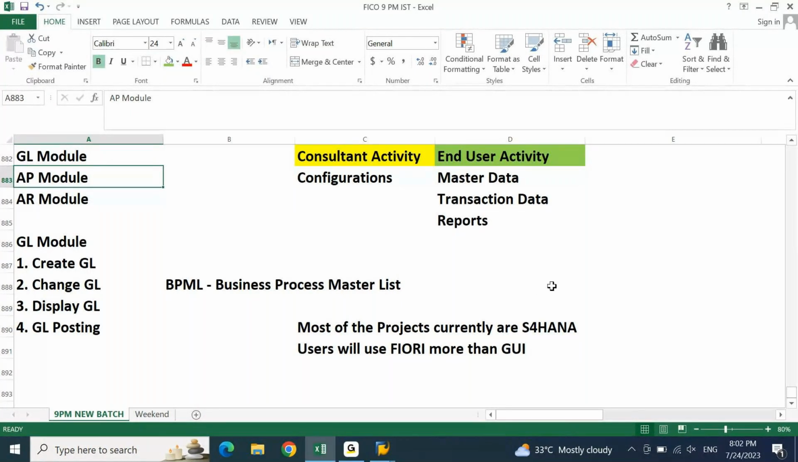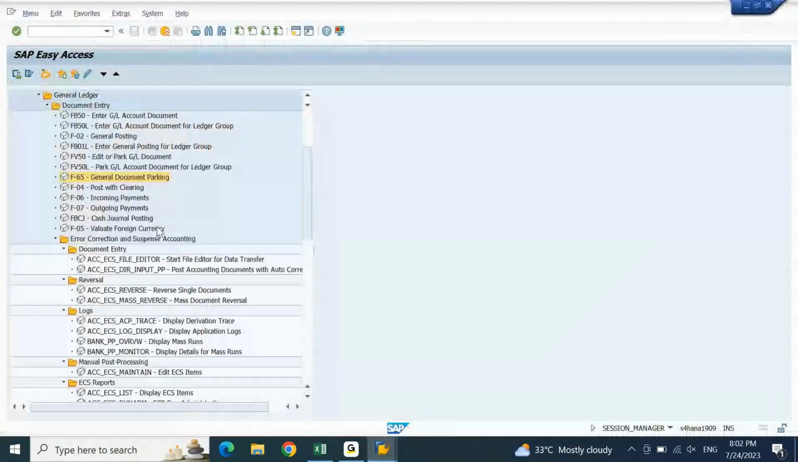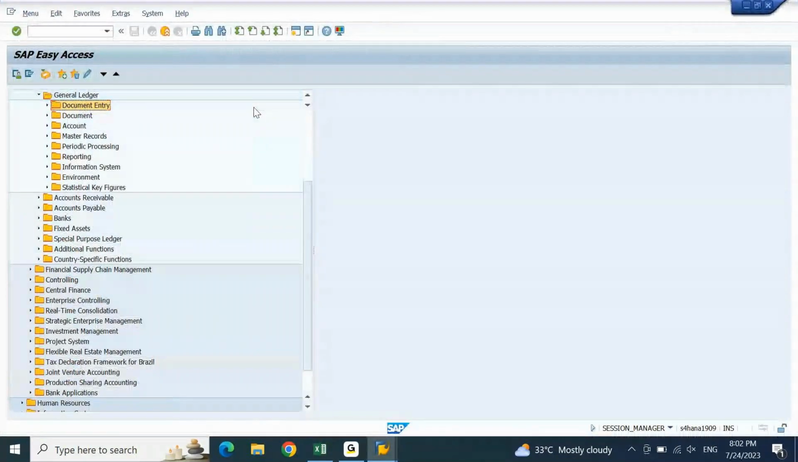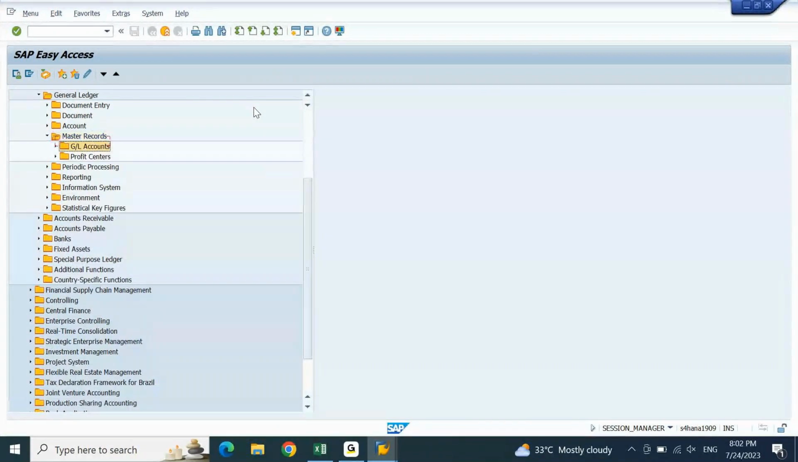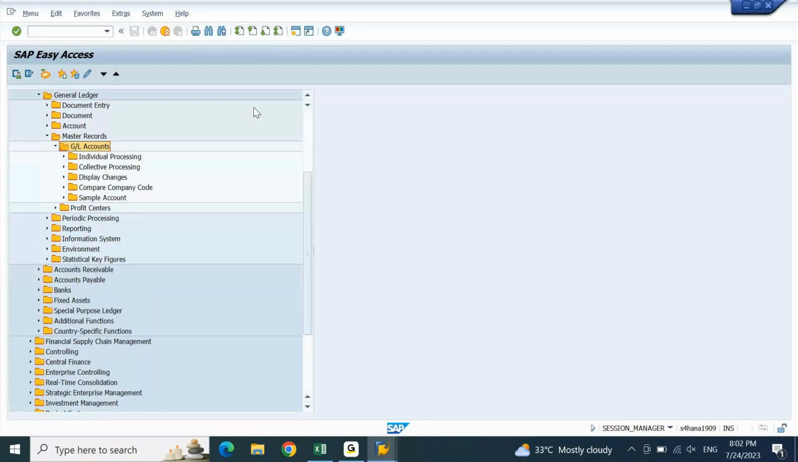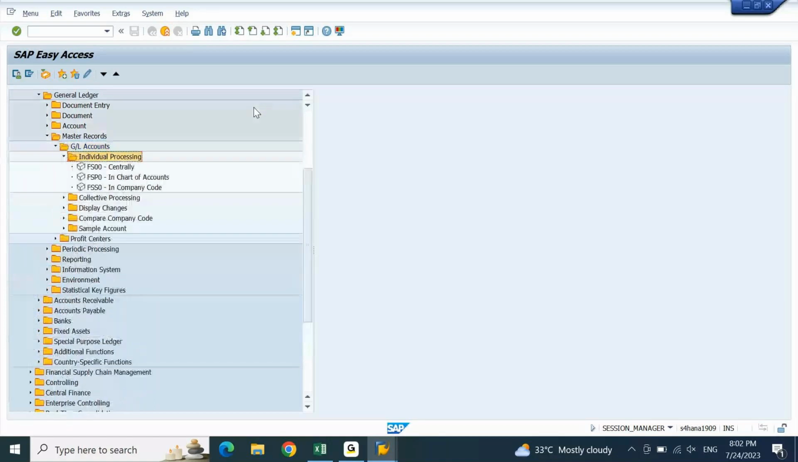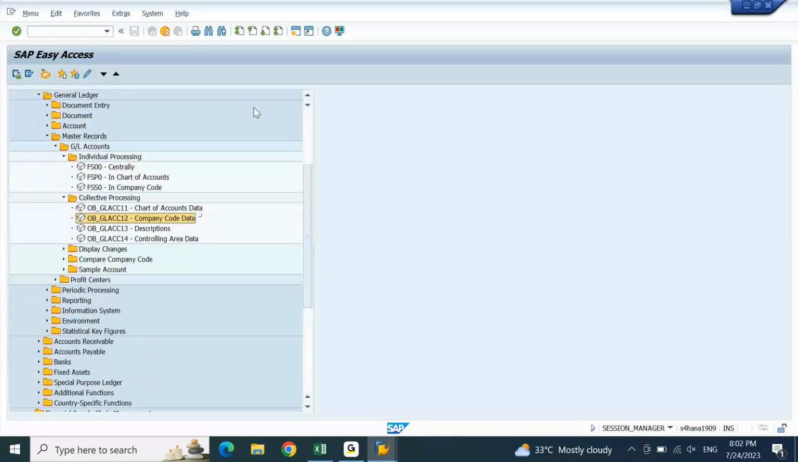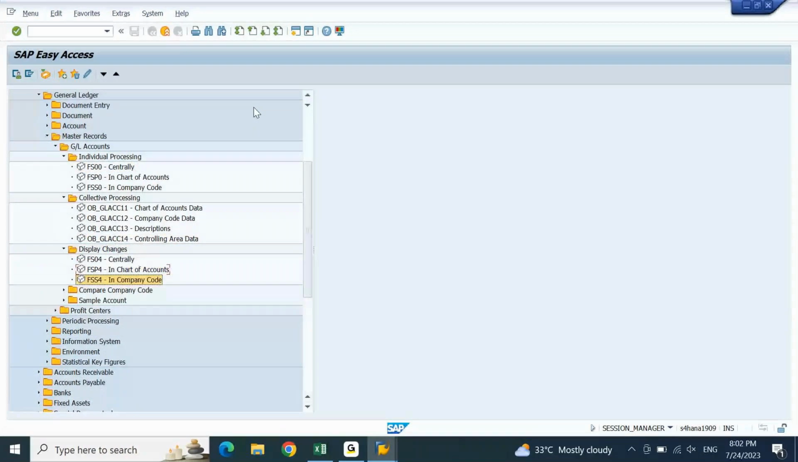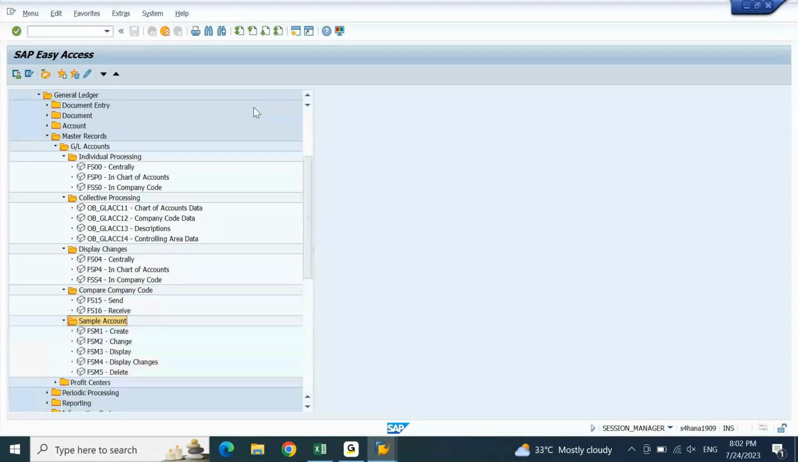we need to look at the other areas also. Master data. If you look at master data, now let me minimize document entry. If I go to master records, in master records I have GL accounts. In GL accounts I have individual processing, I have collective processing, I have display changes, I have compare company code, I have sample account.